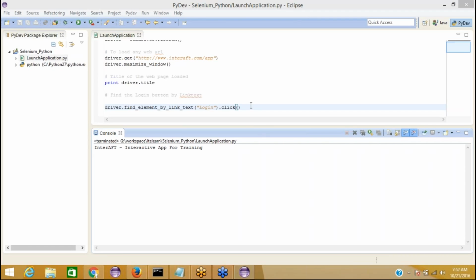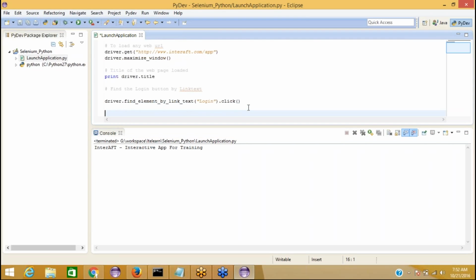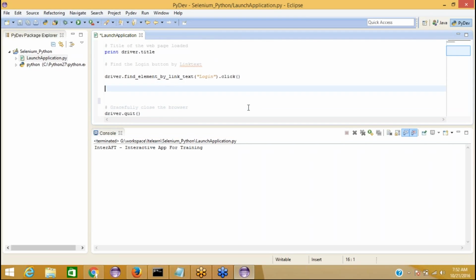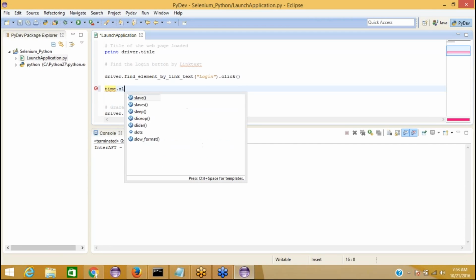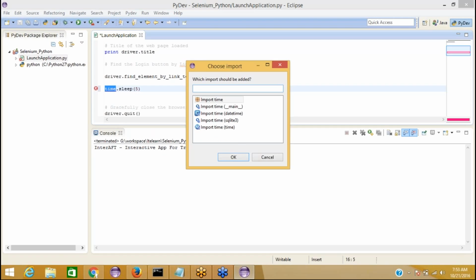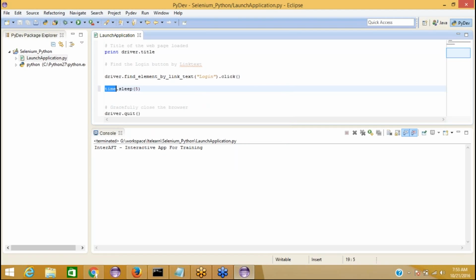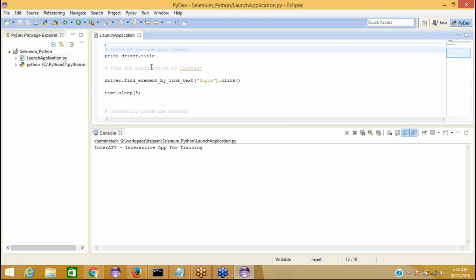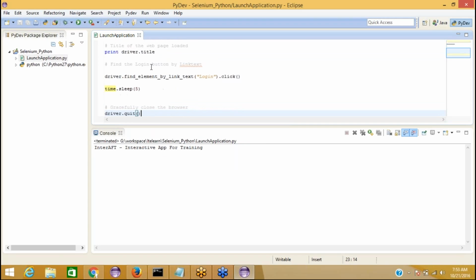Oh, sorry. Let me put a sleep because it is closing immediately. Let me put time dot sleep for 5 seconds. I am importing the time library module. It's a simple time dot sleep which will make my program halt for 5 seconds. So let me run this.